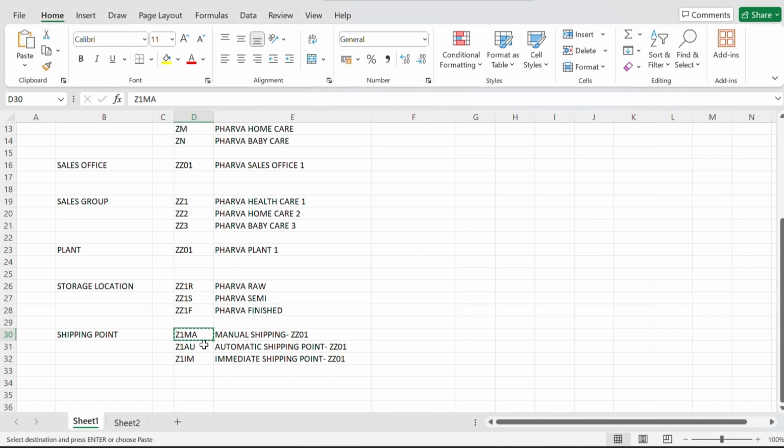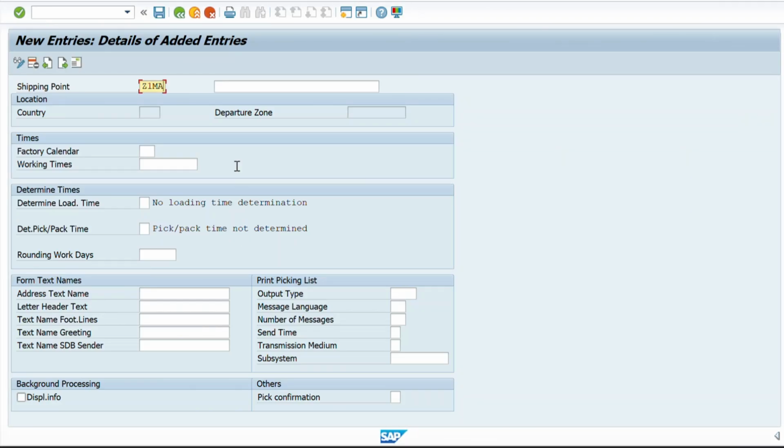What is Z1MA? Z1 to identify it is Karnataka plant because the plant code is ZZ01, right? So Z1 means I can say it is a Karnataka plant. MA means manual shipping point. Now copy this. Assign factory calendar 01. See, we have assigned the factory calendar in three places: sales organization, plant, and shipping point. It's an interview question. Okay, it's an interview question. Like I told, shipping point is also a physical location, right?